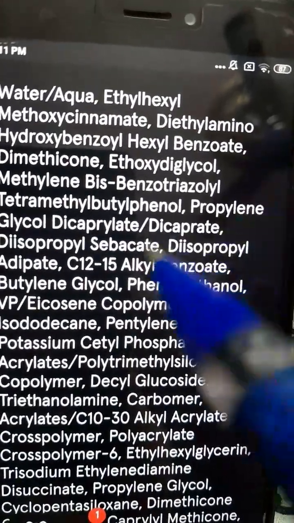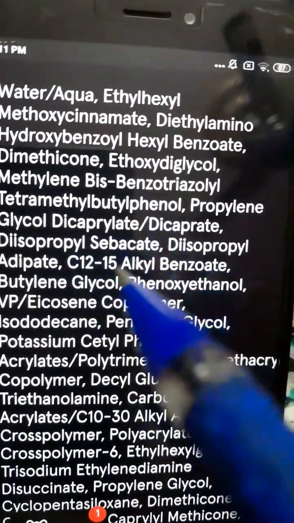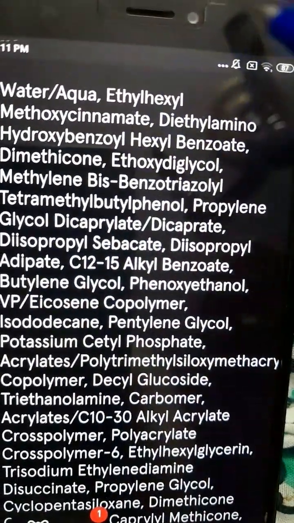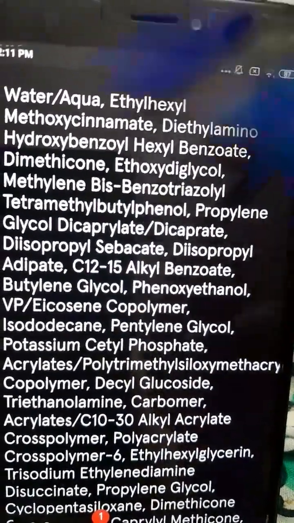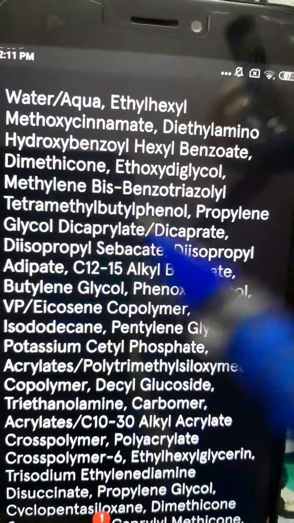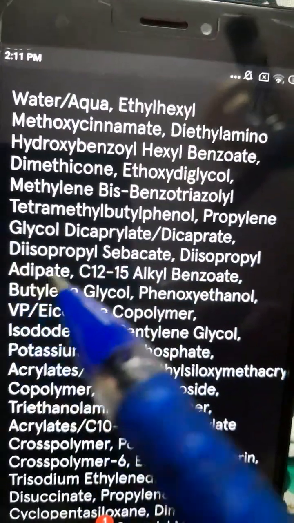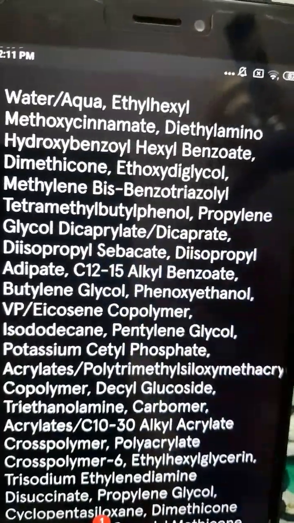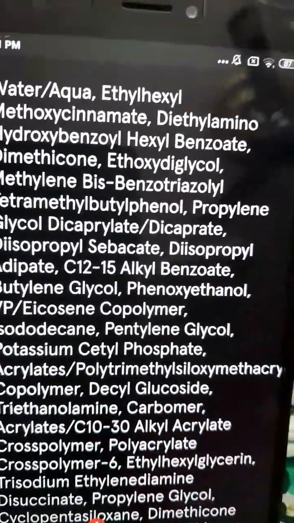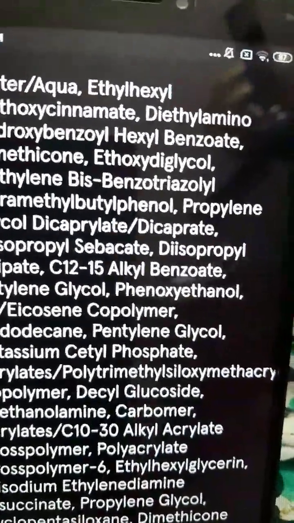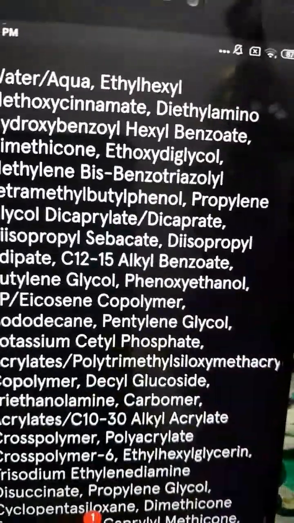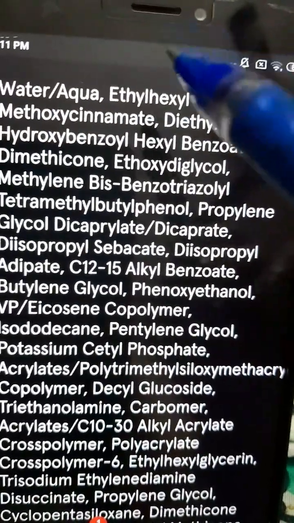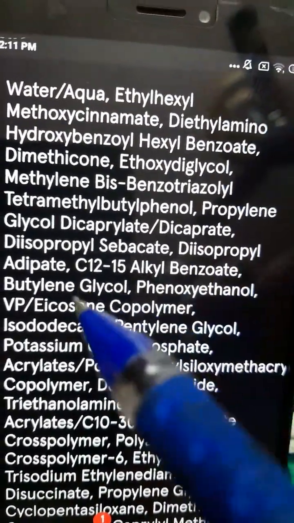Then you have propylene glycol dicaprylate or dicaprate. So this is a hydrating ingredient and a texture enhancing ingredient, you can say. Next, these two, you have diisopropyl sebacate and diisopropyl adipate. Both of these are moisturizing ingredients, emollients, but they also form a filmy layer on the skin, and that is one of the reasons that they have been used here.